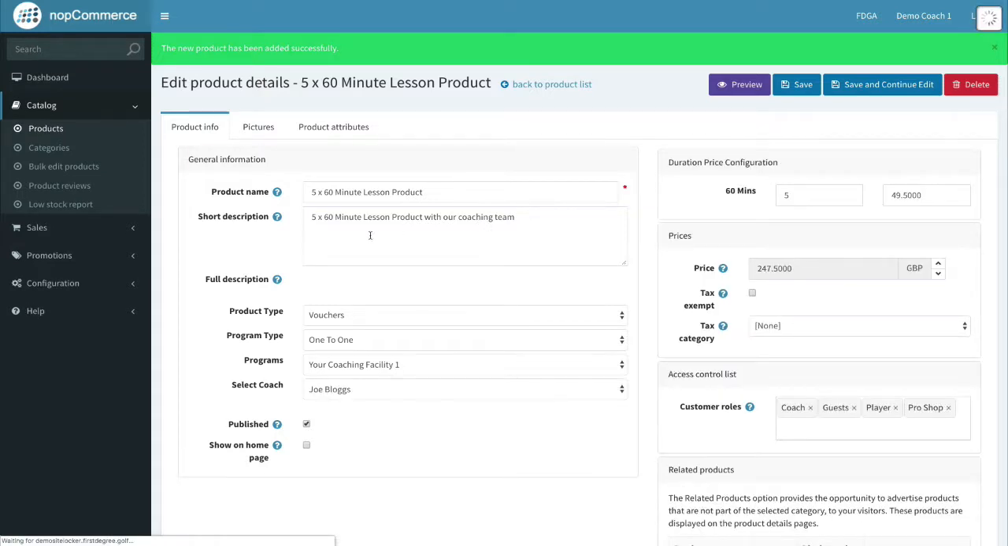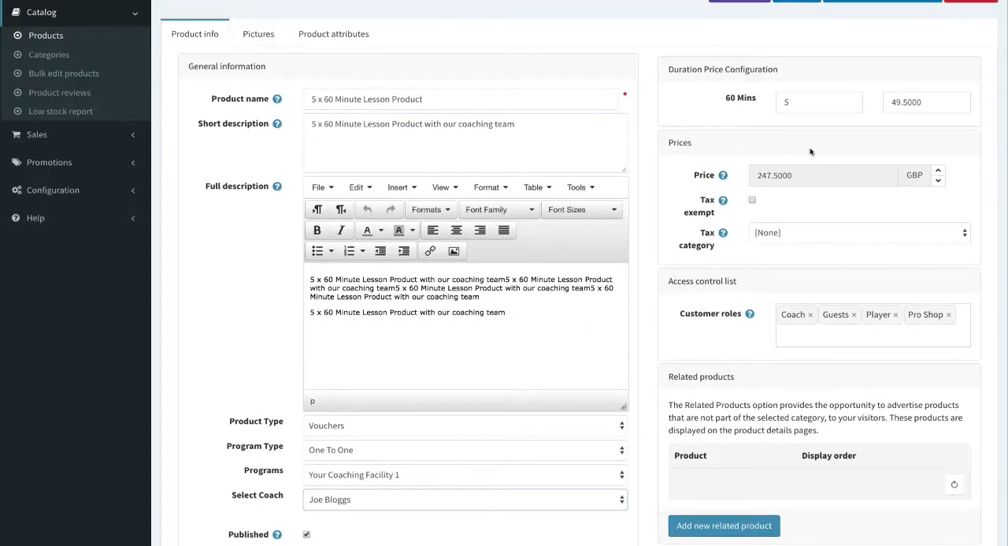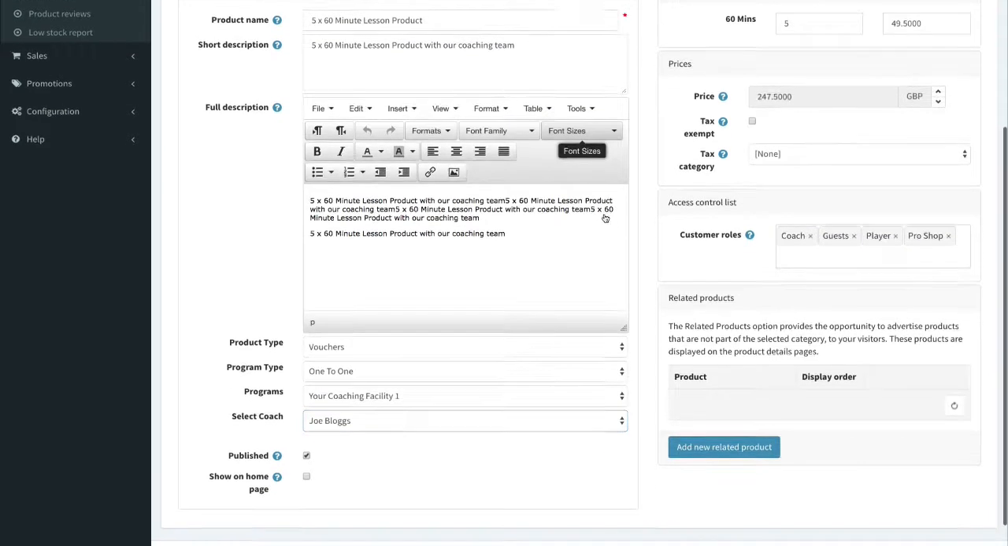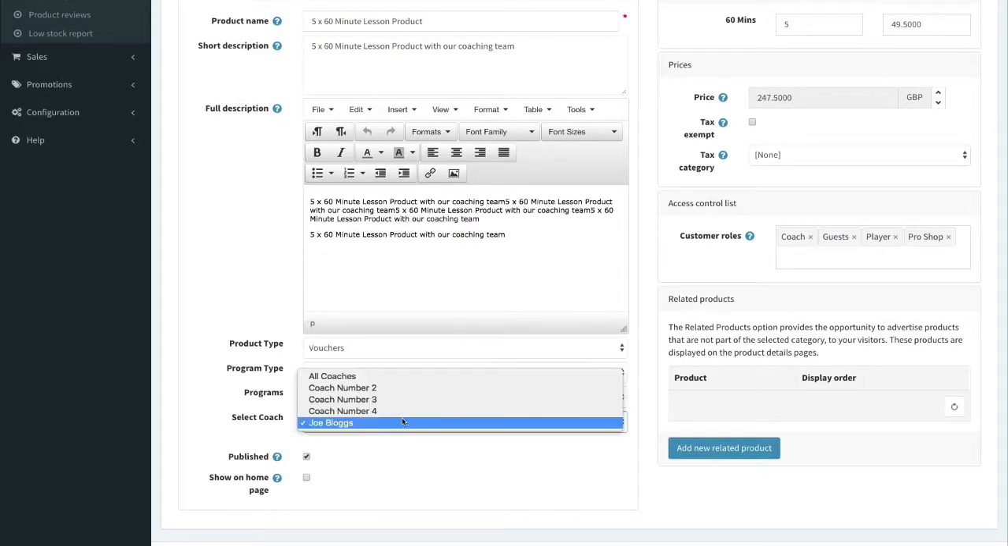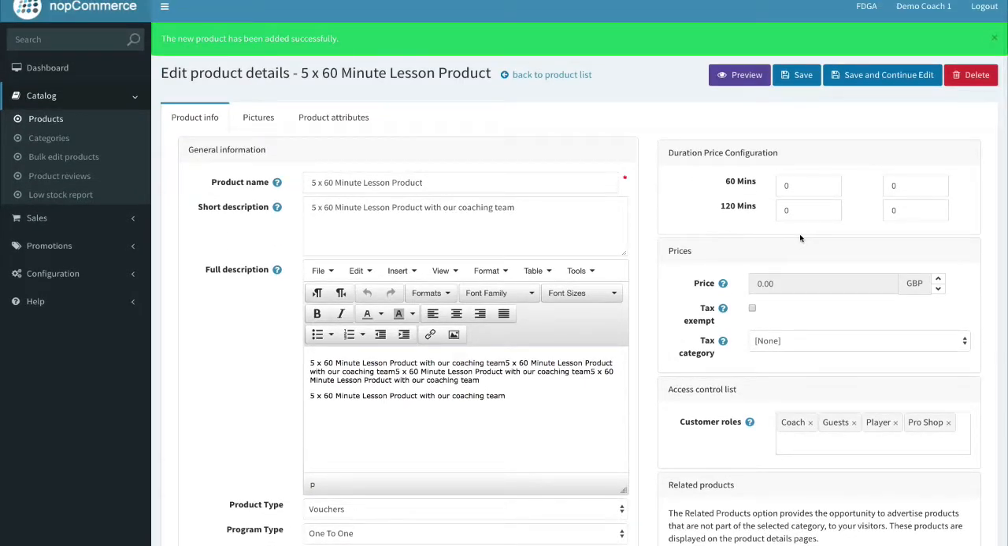There we go, and before adding a picture, let's go and add a couple of different coach options. So Joe Bloggs was our most expensive coach. You can see he's charging £49.50 per lesson at £247.50, so he's giving half a lesson away free. Let's go to coach number 2 now. And coach number 2 is instead charging £50 an hour, and that would mean a £25 deduction.